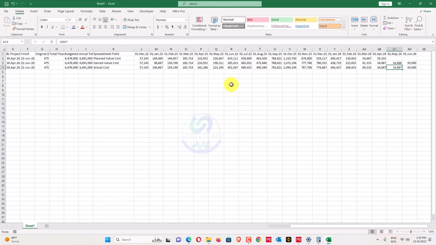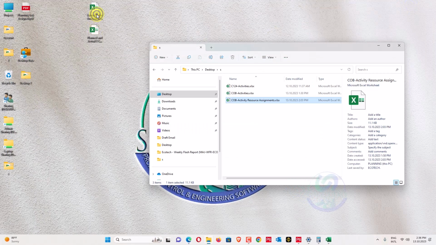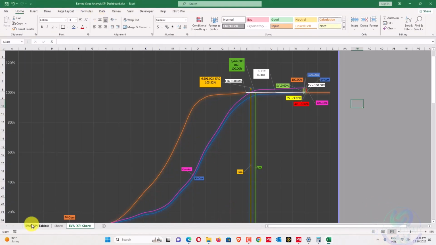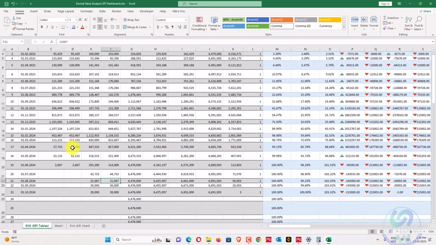I have saved already. So I also have to perform earned value analysis. There is a video I have already done, you can see from that one, and I will also do it in that sheet. So there is an EVA table. I have already created that EVA table.